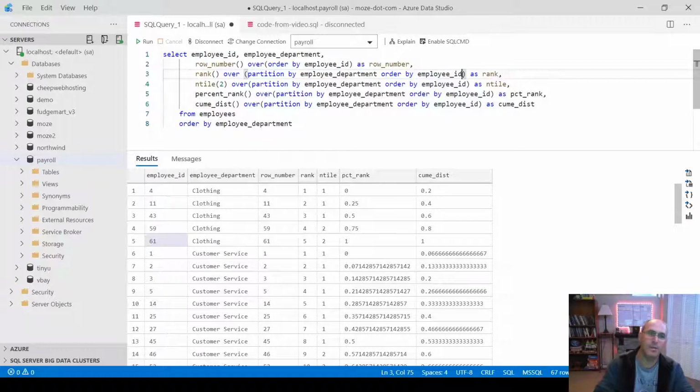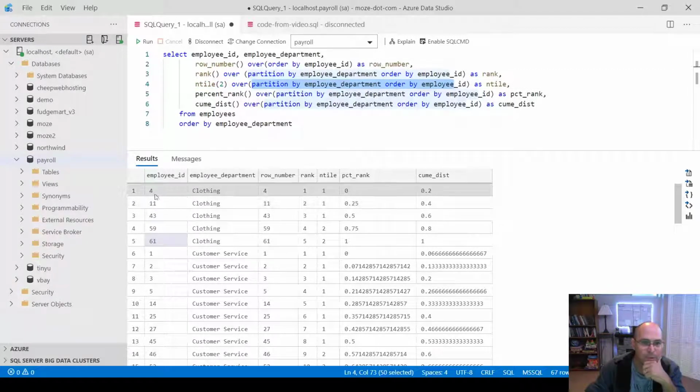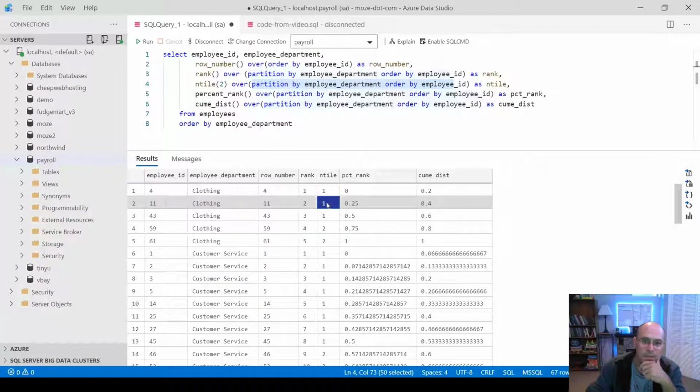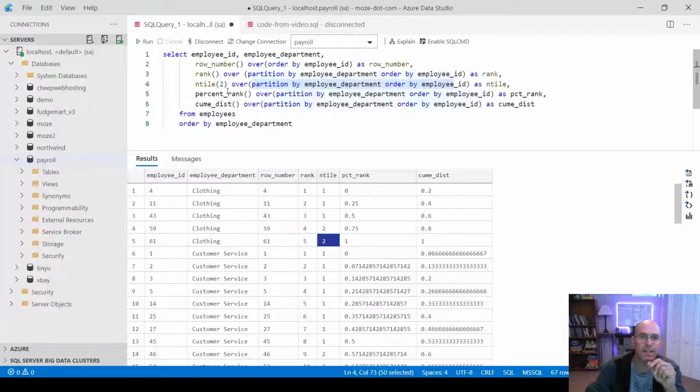I can do the employee pay rate or anything like that. NTILE is a way to bucket, if you will. So I'm saying make 2 buckets over this partition. If I sort these people by employee ID, there's 1, 2, 3, 4, 5 in clothing. I said break them up into 2 buckets. So the first 3 people are in bucket 1 and the other 2 people are in bucket 2. So I said 2 buckets here.